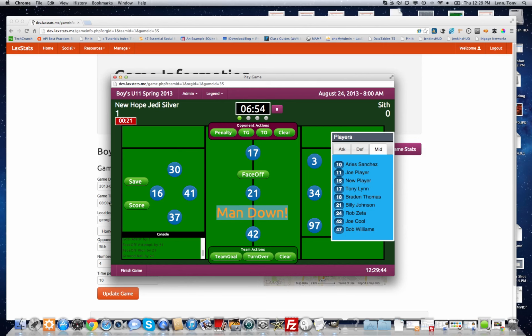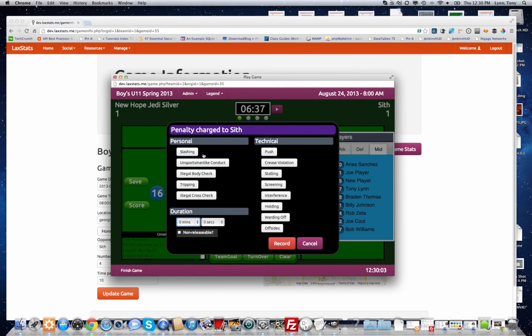If we turn around and our opponents score, which is why we have these goalie specific buttons down here, then the penalty is immediately wiped off of the board, and we're good to go. Now, if it is a non-releasable penalty, and we will show that, let's say our opponent comes in, he gets an unsportsmanlike conduct, he gets a 2-minute non-releasable.